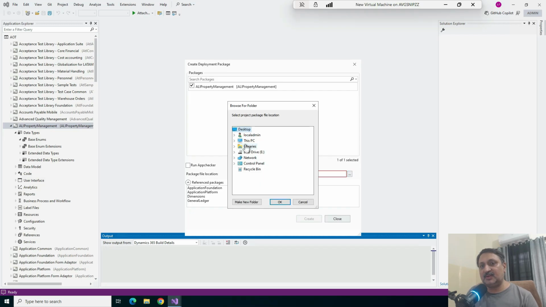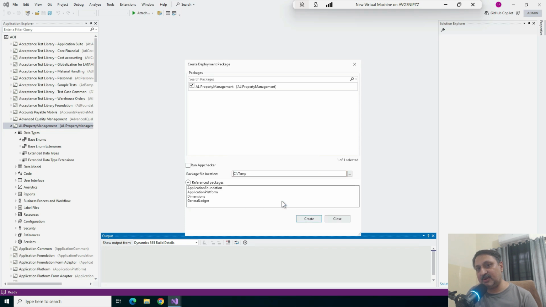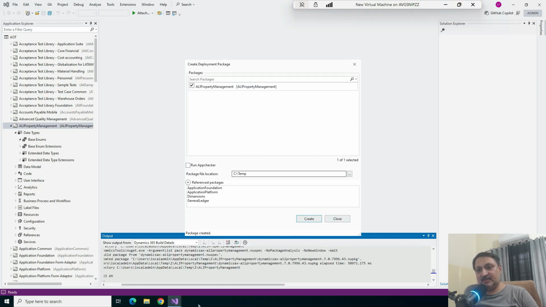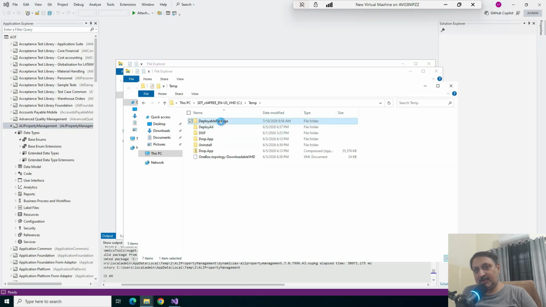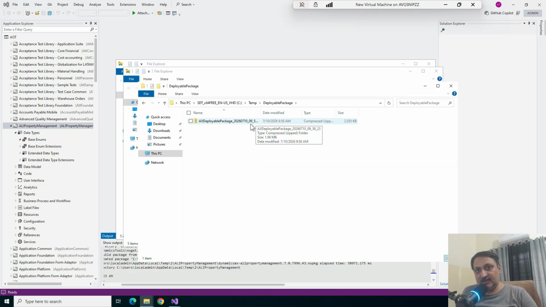I am going to go into the drive, and inside, because I have a machine, I am selecting temp, and here it will automatically create it, and I click on create. You can see the package is created. If I go into the folder, there is a deployment package folder, and here the package is created. So in this way you can create your own package.